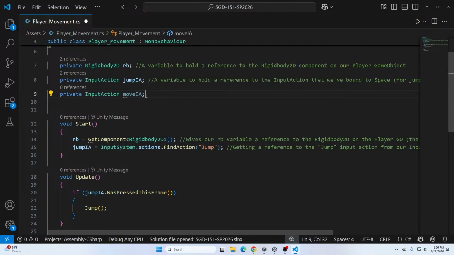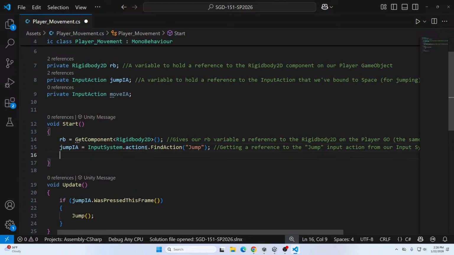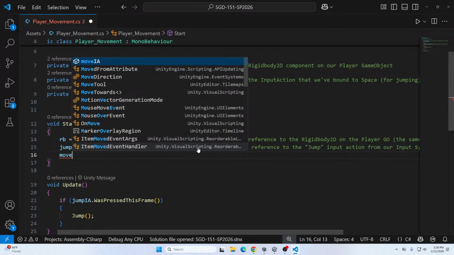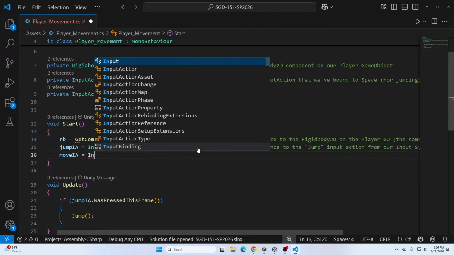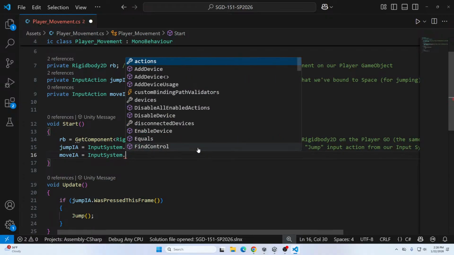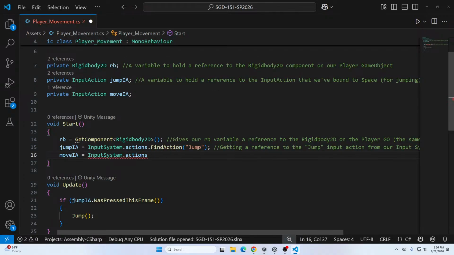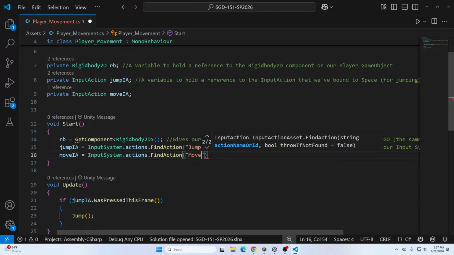And then you might expect down here in start, we're going to set up that input action the same exact way, but instead of jump, we're going to write Move. Exactly. Move IA is equal to input system dot actions dot find action move.